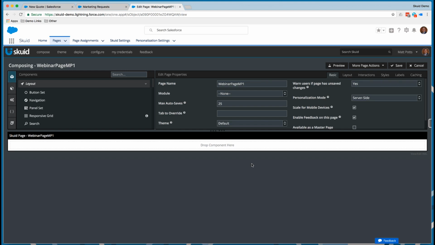So we're now in the Squid page composer, which we spoke about a little bit earlier on. So just a very quick introduction to the sections of this screen. Over here we have the elements pane, and what you're seeing first of all is the UI library, the component library within Squid.